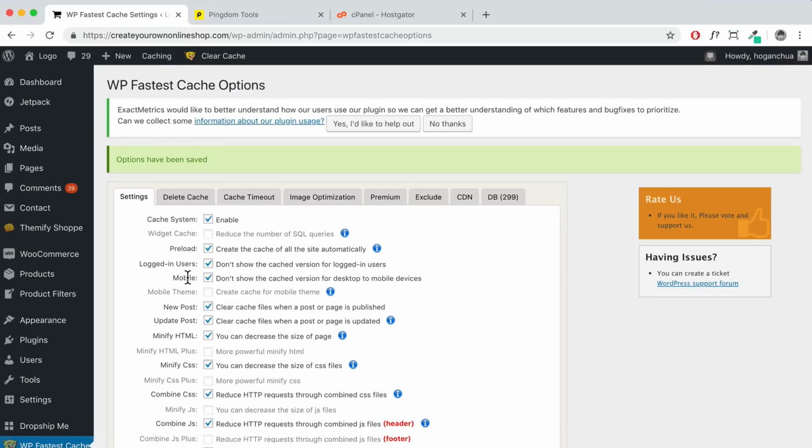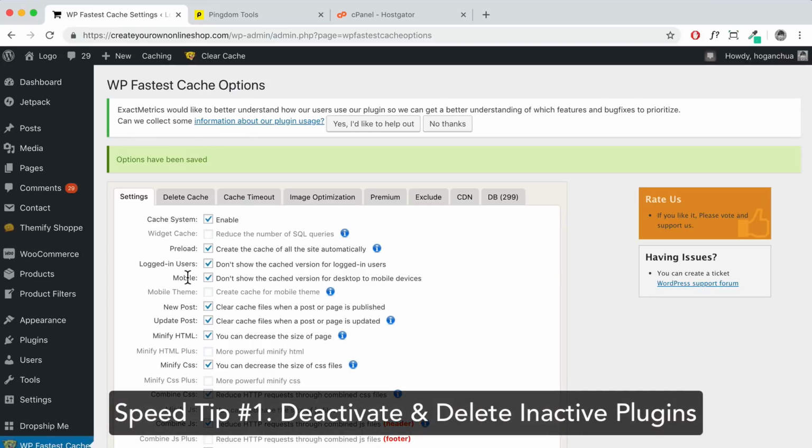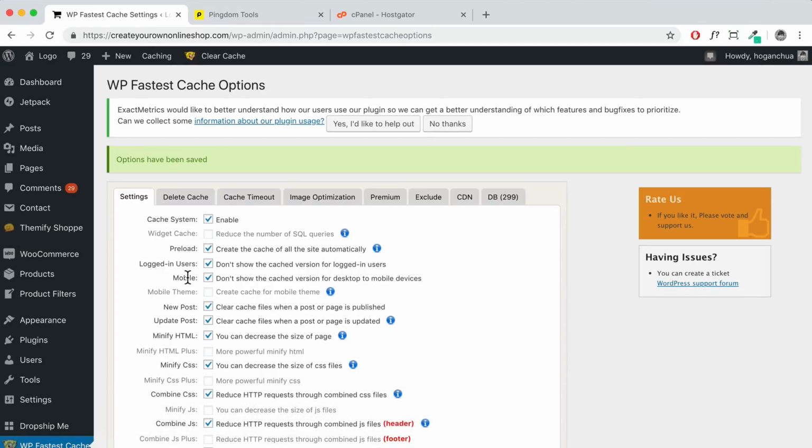Okay, and if you have a lot of plugins, you can also deactivate the ones you don't use and delete them as well. You want to make sure your website is as clean as possible so that it doesn't have so many resources that it needs to load.